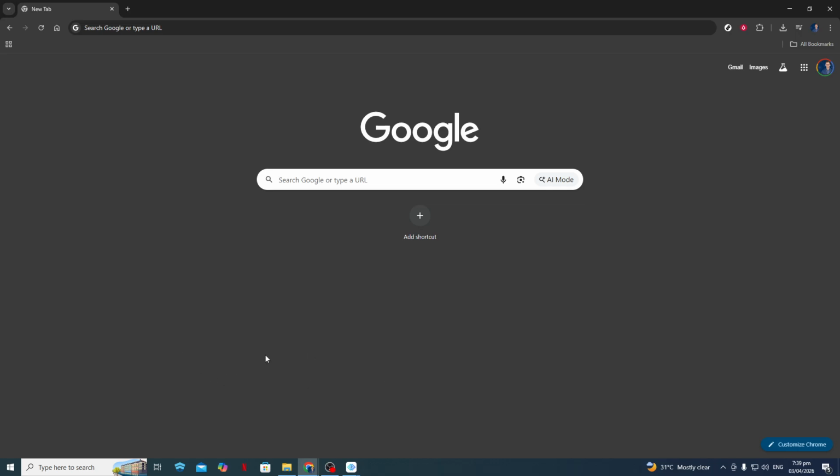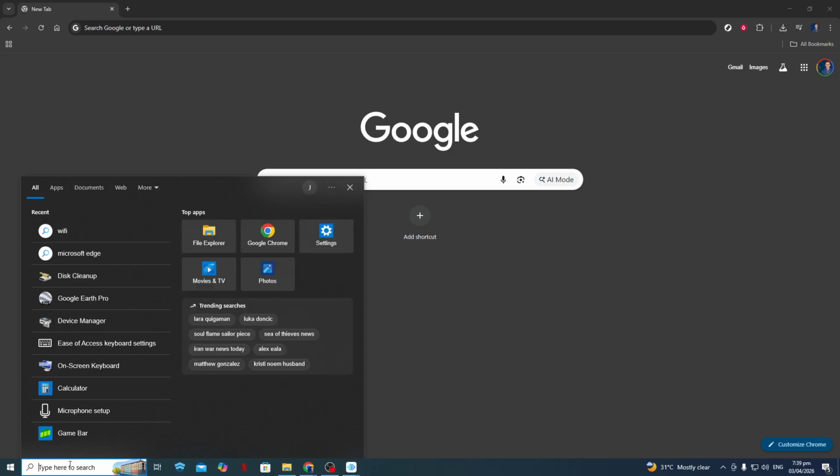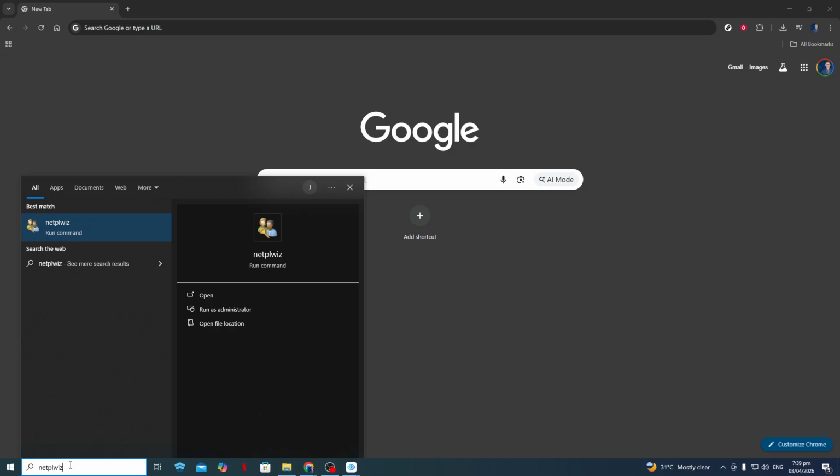First, we'll make sure Windows is set up to sign you in automatically, so you don't have to type a password every time. On your keyboard, press the Windows key or click the Start button and type netplwiz. You should see an option called netplwiz or User Accounts. Go ahead and open that.